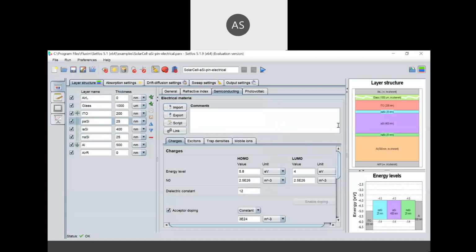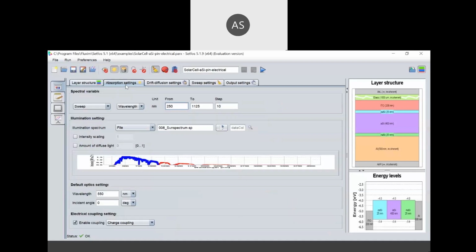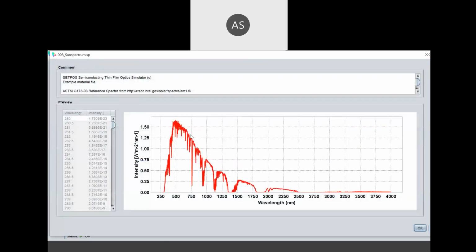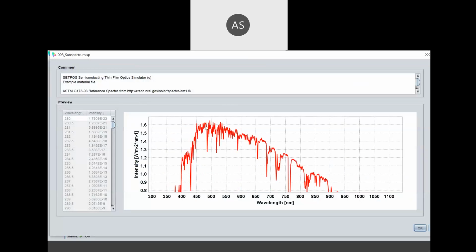Does more noise occur in the visible spectrum? How to rectify the noise? Basically, for the noise purpose, you need to select the spectrum, but the noise feature is not yet there. The noise feature is not yet there, but you can define the accurate intensity and wavelength.